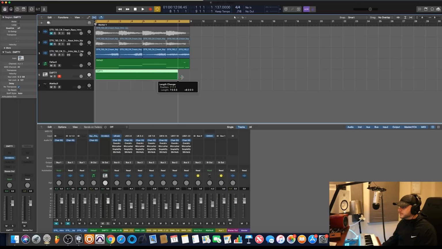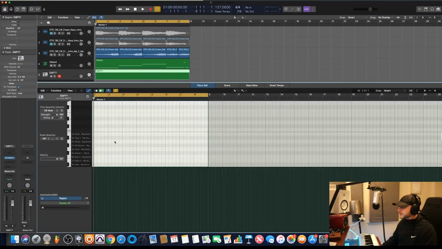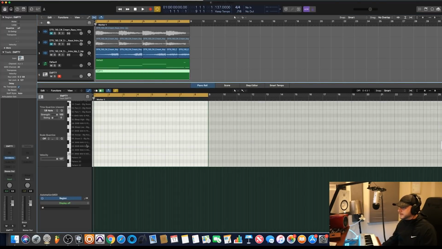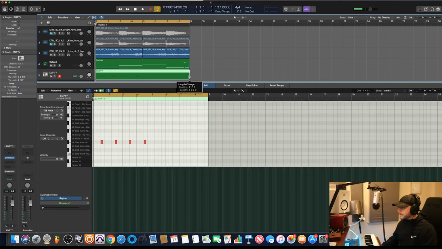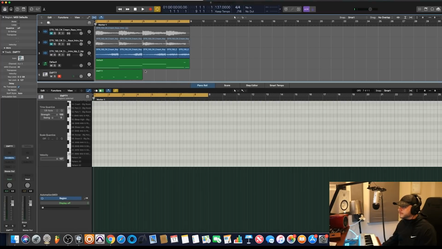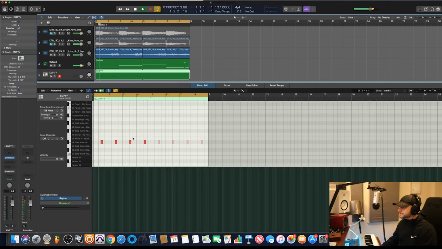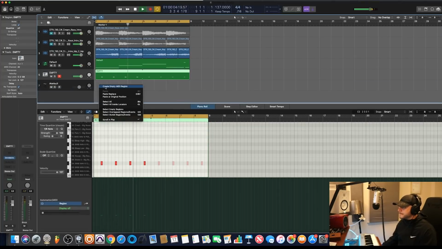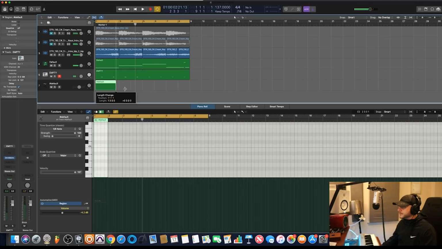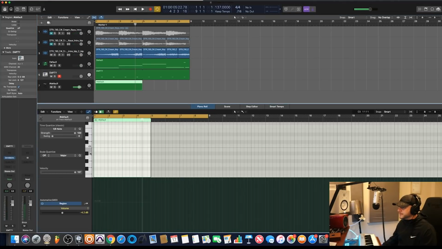So I'm going to create a new empty region like this, double click it to bring up the piano roll, and let's start with that clap on all the threes like so. Just going to make this 4 bars in length and then loop it. Also going to create a hi-hat pattern for this. So what we can do is find the pitch that we want to work with.